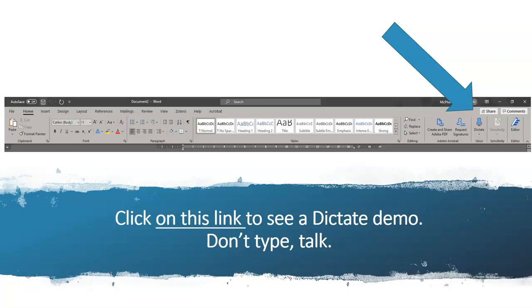So the Dictate button's easier to find than the Read Aloud button. It's usually top right and quite prominent. You can click on the link in the big document to see a Dictate demo. So remember, don't type, talk.